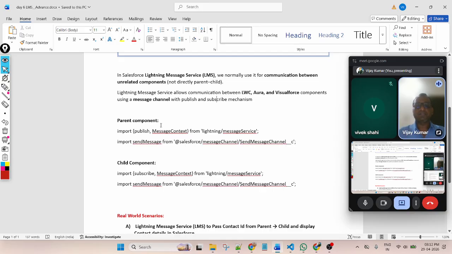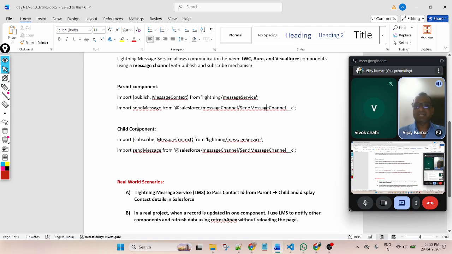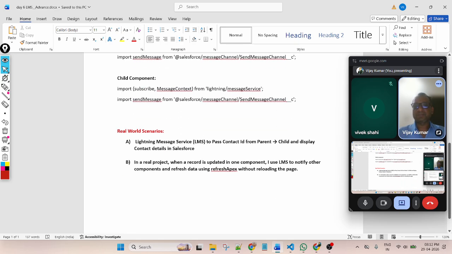This is a parent component. If you pass the data from parent to child, first you need to import publish and message context. Both are variables, and this is the module message service, this is a folder name, and this is the file name of the component. Similarly, in the child component, here I'm importing subscribe. That means here I am receiving the data, and the rest of the things are the same.